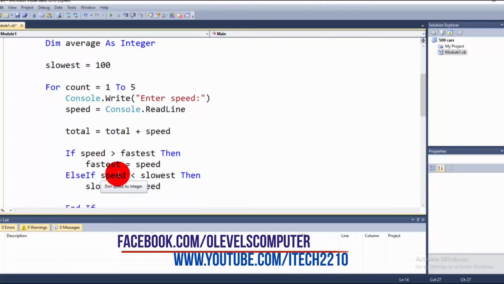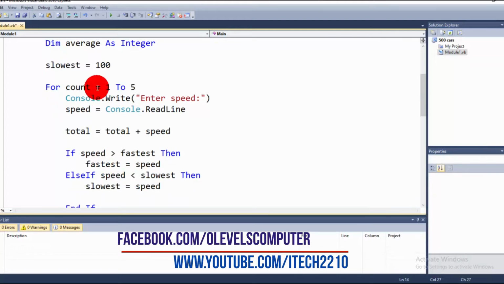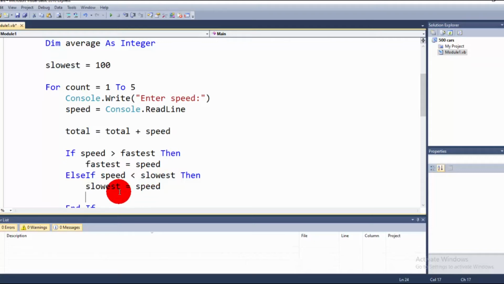And then if the speed is less than the slowest value, meaning slowest is 100, if it is less than the slowest value, then the speed will be stored in the slowest variable. That's why I use the slowest value 100, because it would be easy for a conditional statement to compare what if the value becomes greater than the fastest and what if the value becomes less than the slowest. So I take the slowest variable and put the value 100 in it, and our speed will be stored in the slowest.